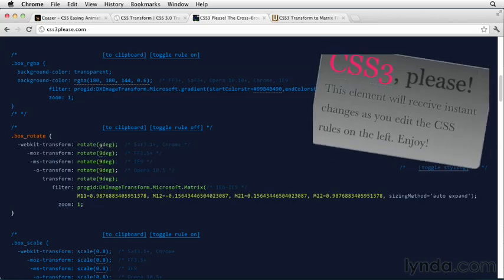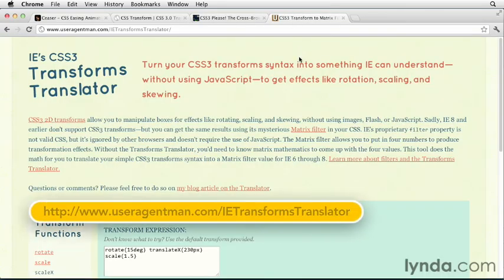All right, that's pleasing. Now, I have my code here. I can copy either just the transform part of it, or I could copy the entire rule if I wanted to. And there is a bonus. You actually do get the equivalent Internet Explorer filter code, as well as all of the other transform code. Pretty cool, eh?